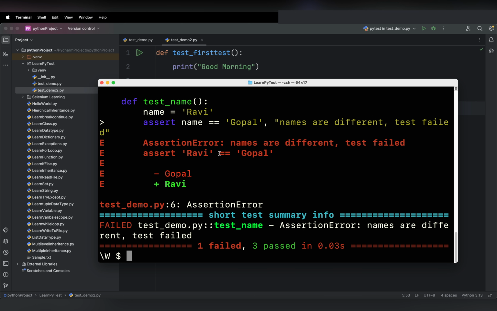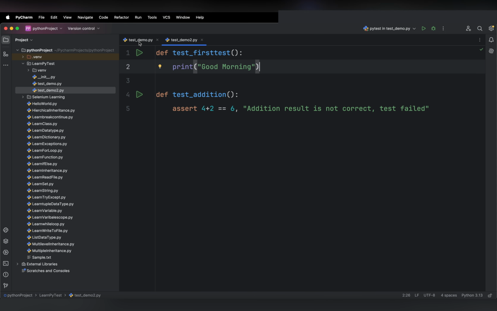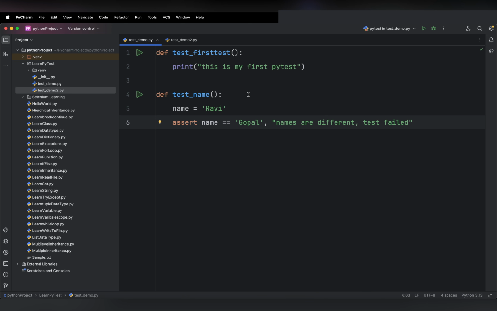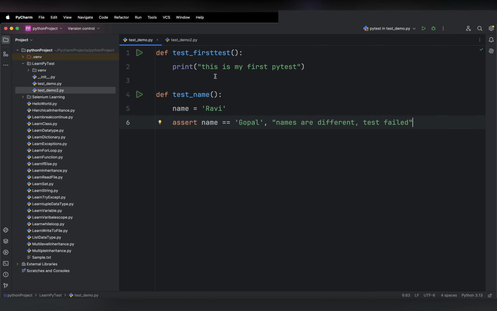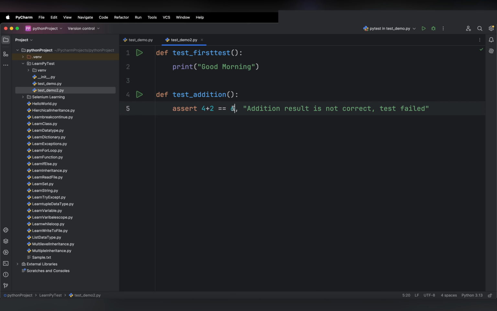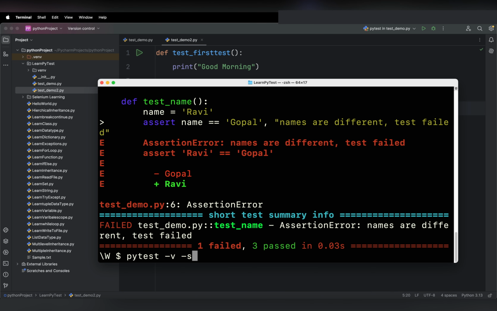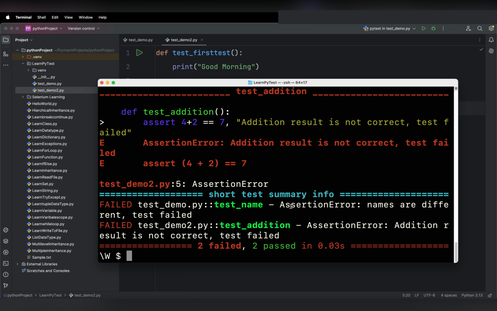Why did it fail? Here you can see the assertion error: names are different, test failed. So from where are you getting it? You are getting it from here, names are different, test failed. So we are getting the detailed error and we are getting the total number of test cases also, how many tests are getting executed here. Similarly, if let us say I put 7 here, this test case will also fail. So let me show you that. Now you see 2 failed and 2 passed.